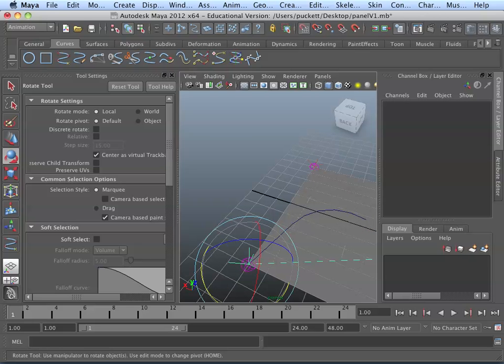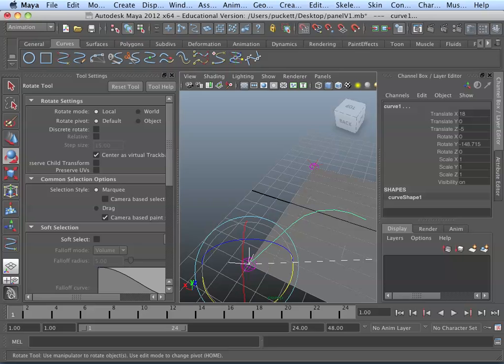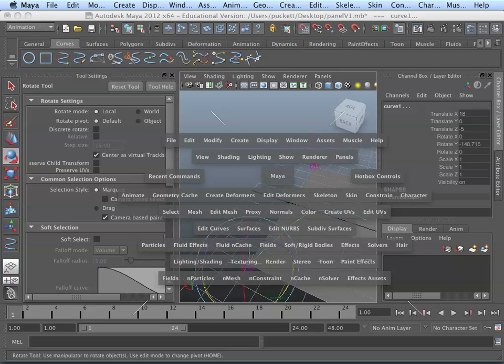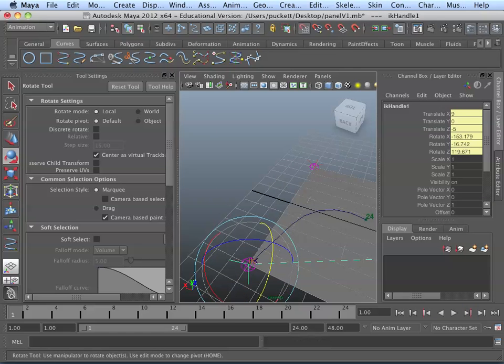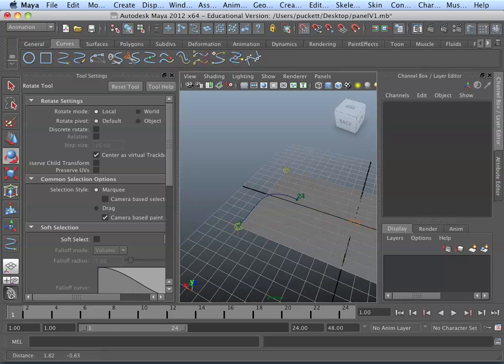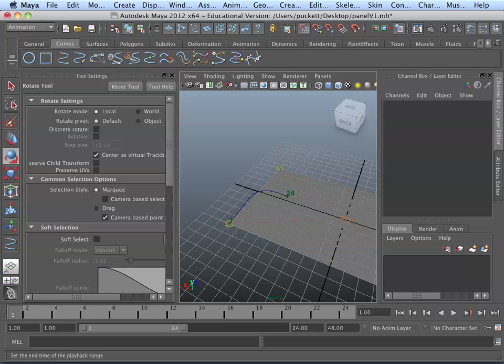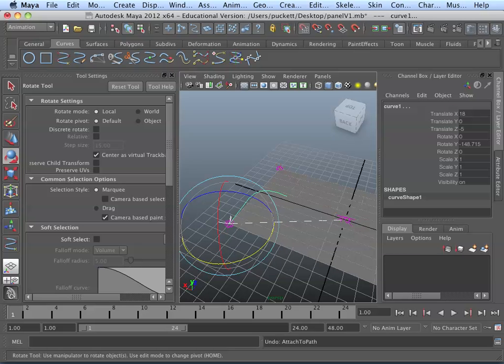I'm going to attach it as a motion path. So, do it this way: animate, motion paths, attach to motion path. Actually, sorry. One thing I forgot, I'd changed the file to only have 24 frames, which is going to be way too fast. So do it as 100 again.